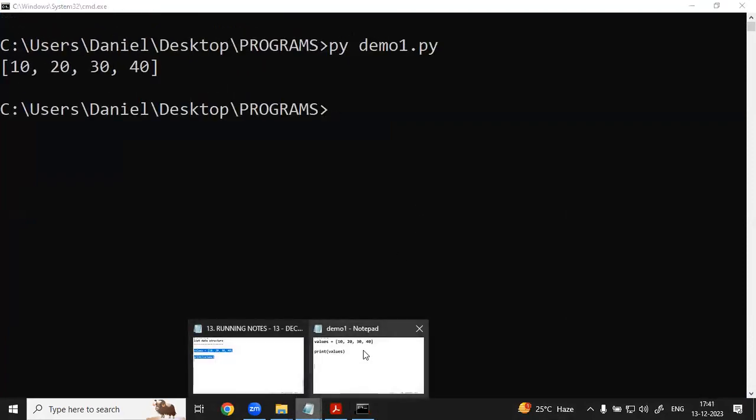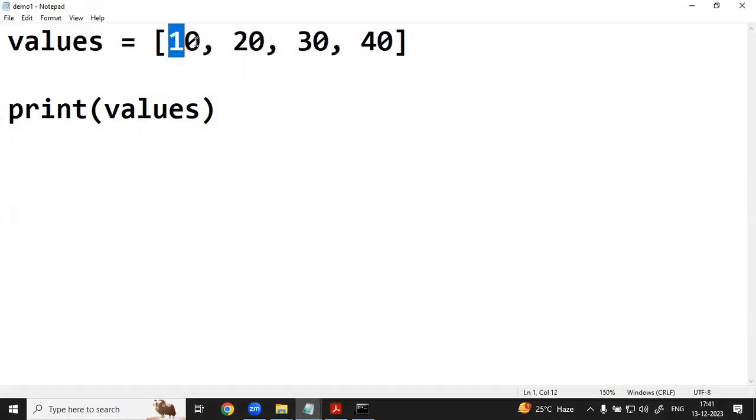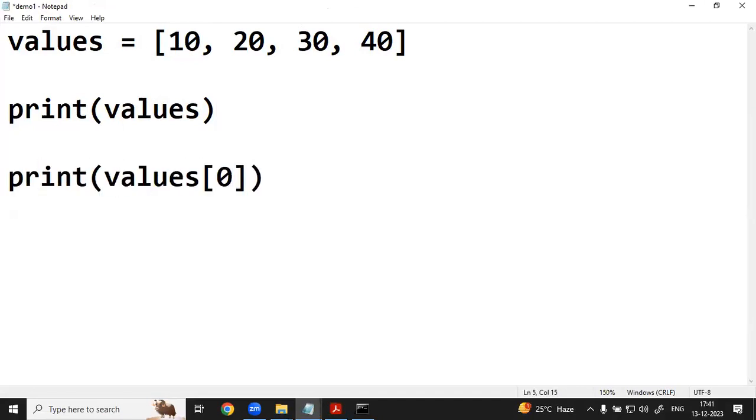Now, can I access only this first value? How can you access it? Print of values of, I hope you already know, it follows indexing nature. Just like how the string data type follows indexing nature in the backend, the list data structure also has the same nature. In the backend, every value is stored in the form of the indexing concept.